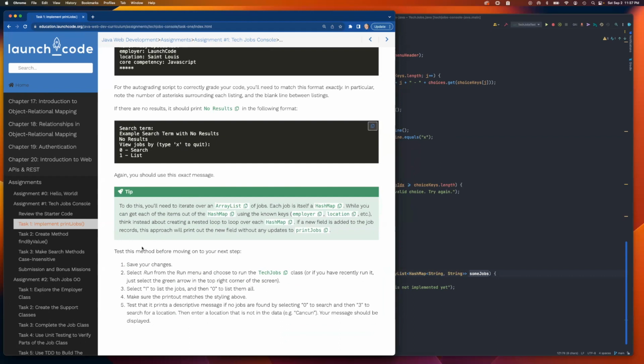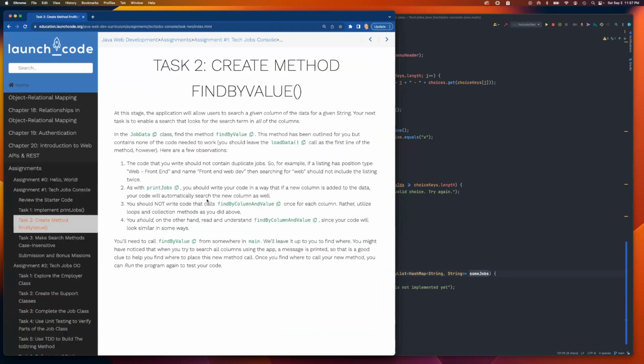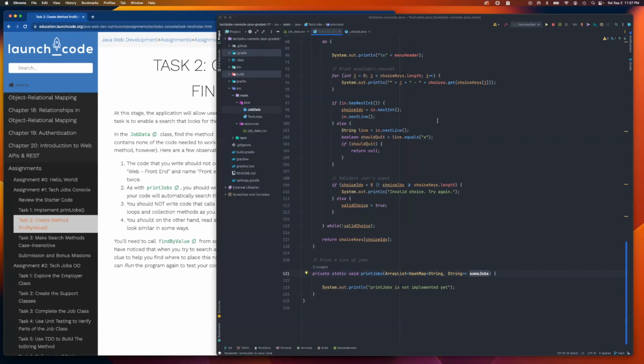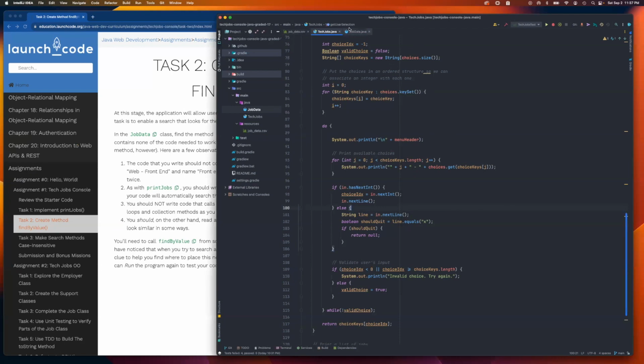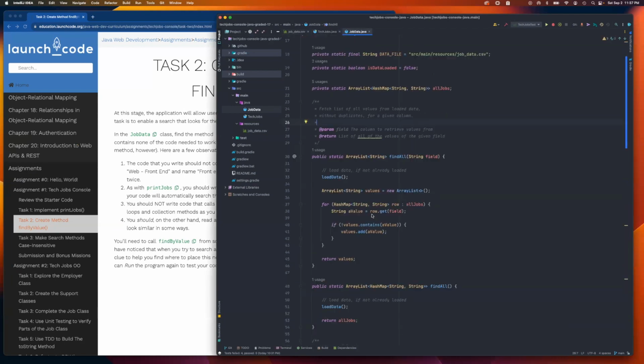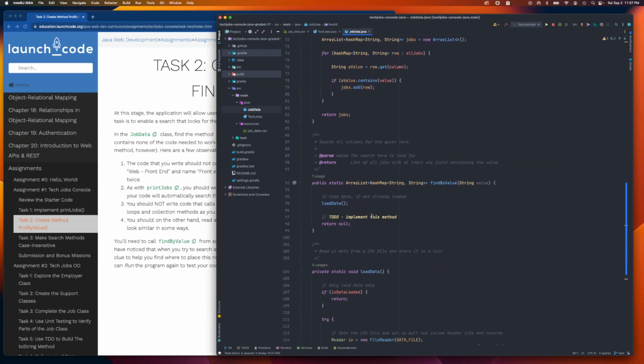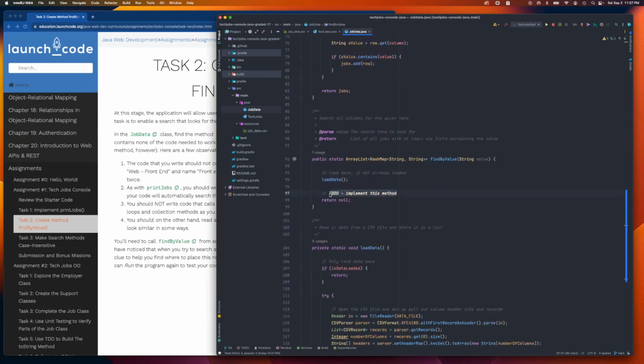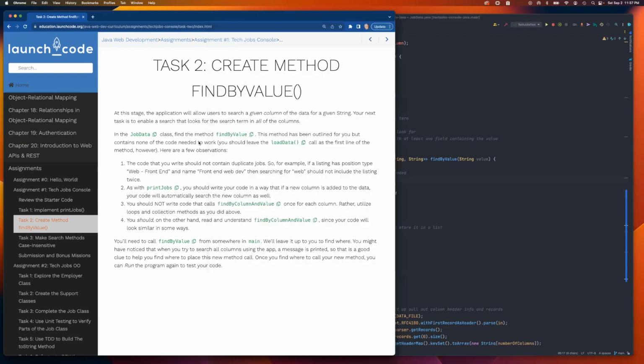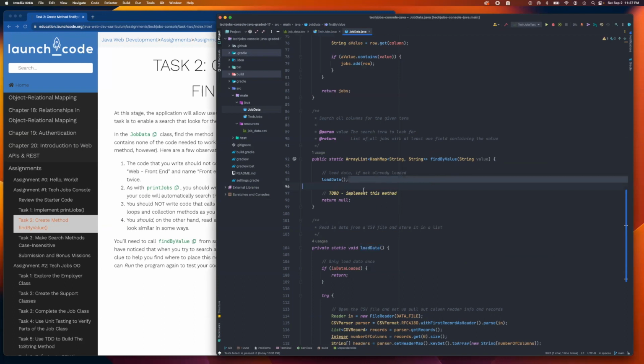That's step number 1. Step number 2 is this: you're creating the method find by value. Actually, it already exists. You just have to fill it out. So if you go over to job data and you come down here to find by value, you'll see that there's a to do here. Implement this method. Now, this part needs to stay, load data. They tell you that here. Make sure that you leave that here. But down here, you want to return some jobs, not null.